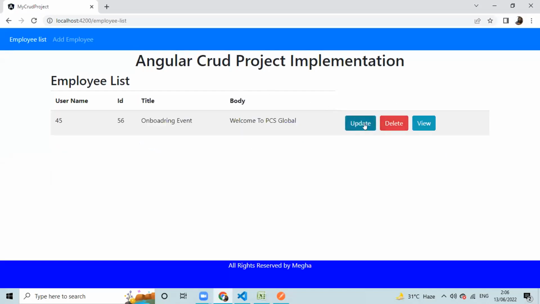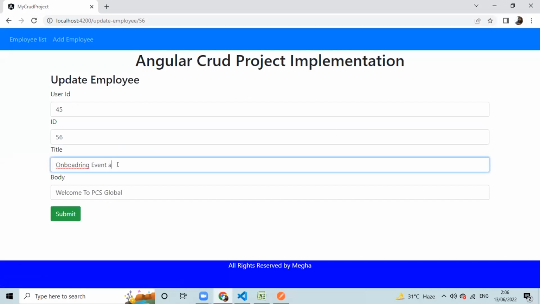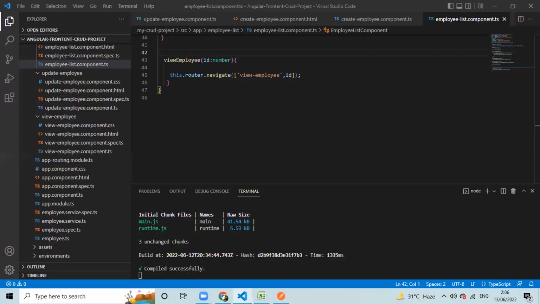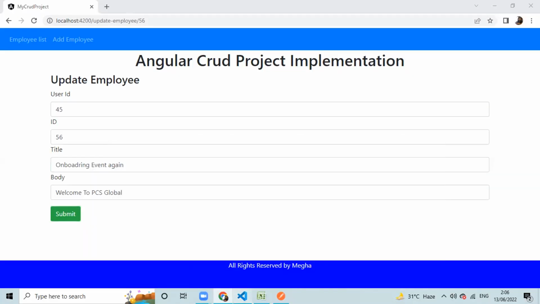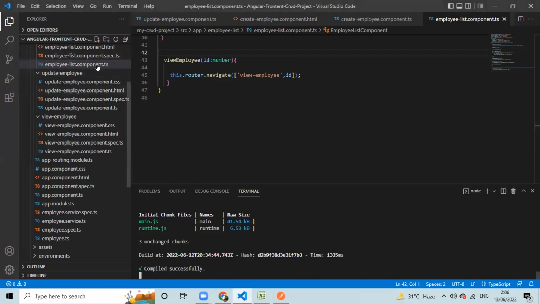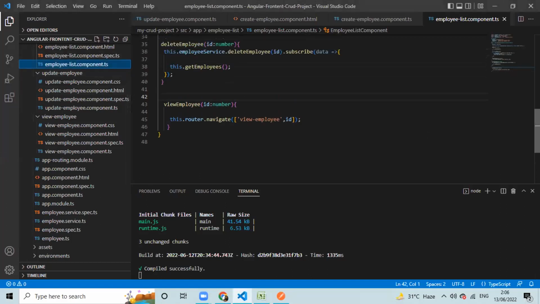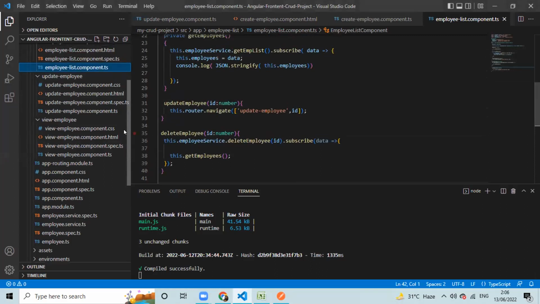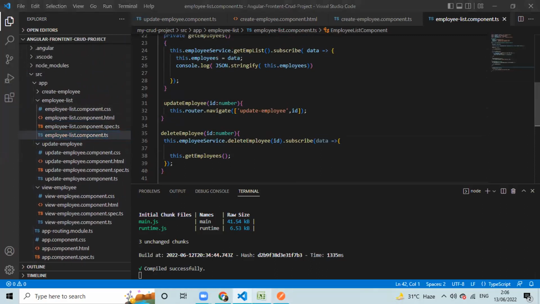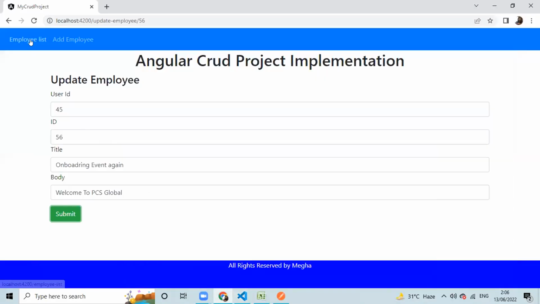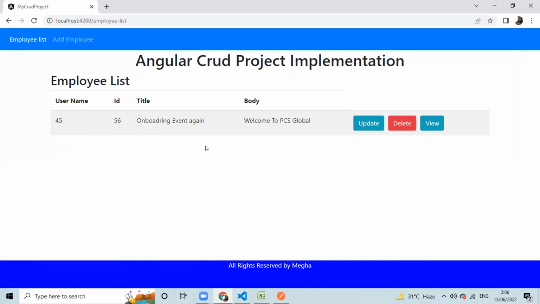Sir, when I update a value and click submit, nothing is happening. Okay, go to the browser screen. If I click employee list, then it will come, because we have not done redirection. After the update, you need to redirect.